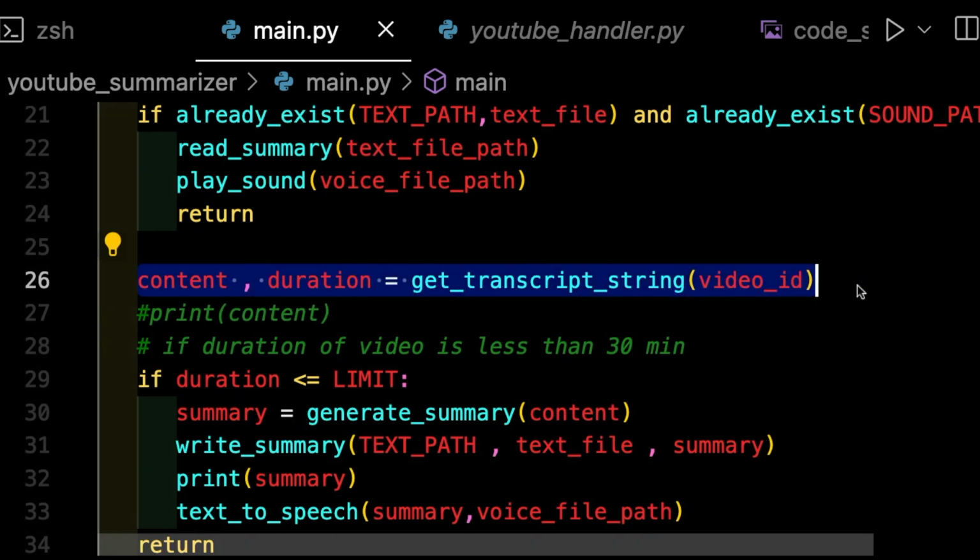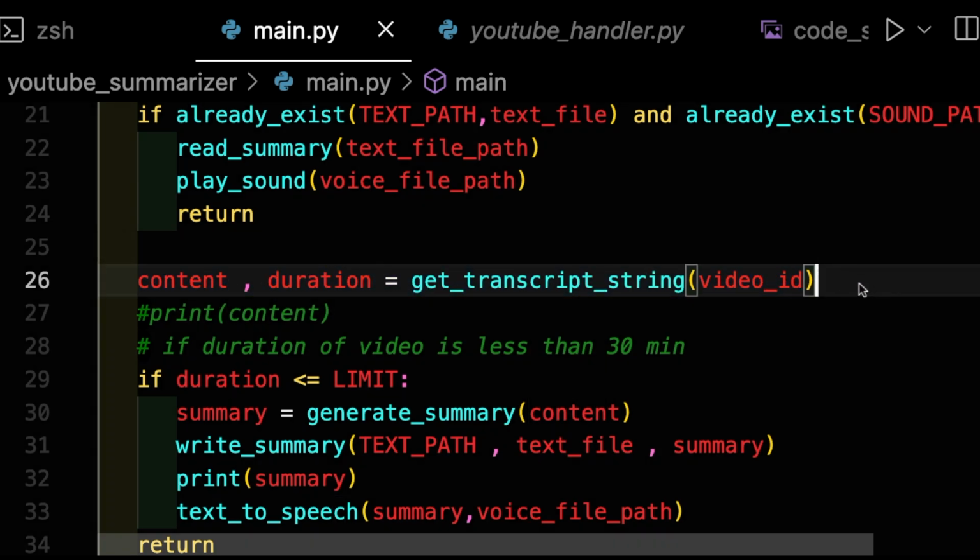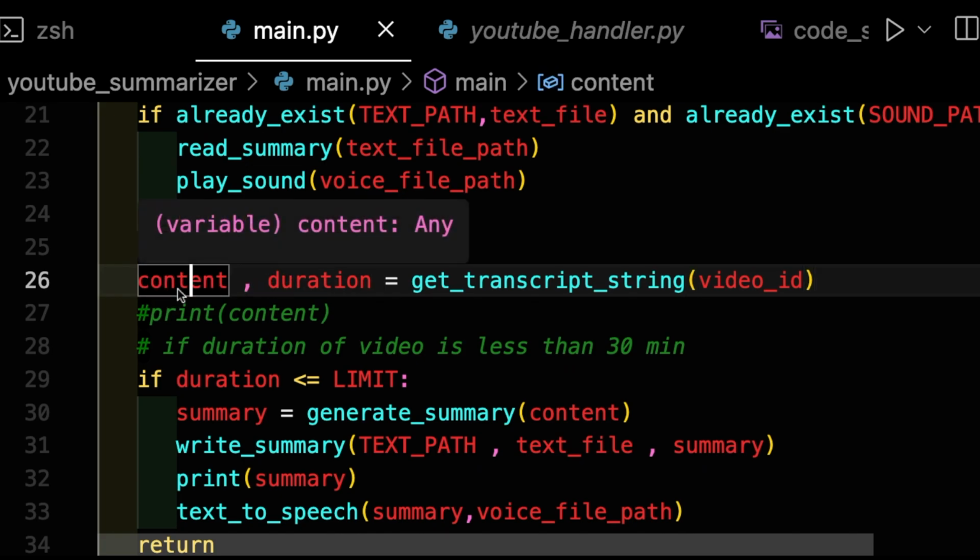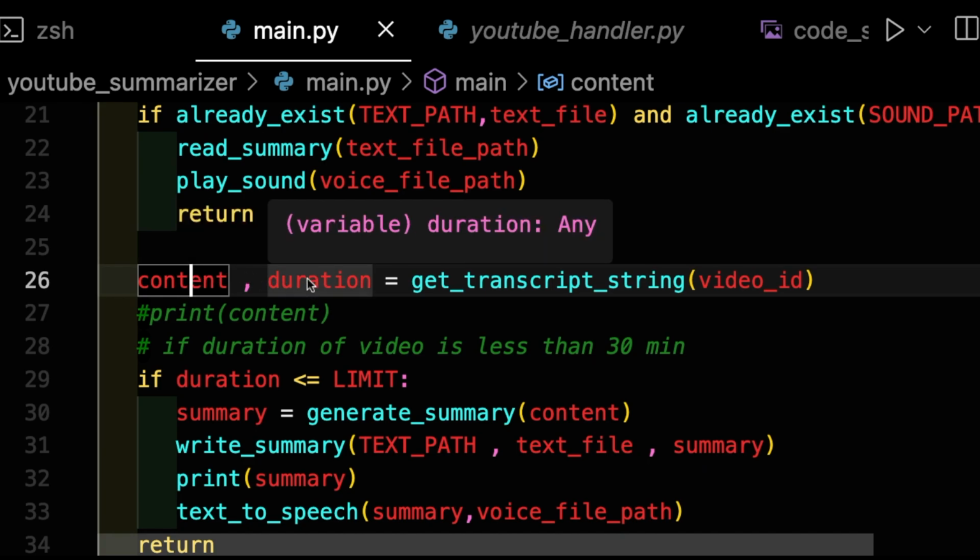So basically what this part of code does, it gets video ID as a parameter and then it extracts the transcript and the duration of the video, returns them and stores them in these variables. The content variable stores the transcript and the duration variable stores the duration of the video.